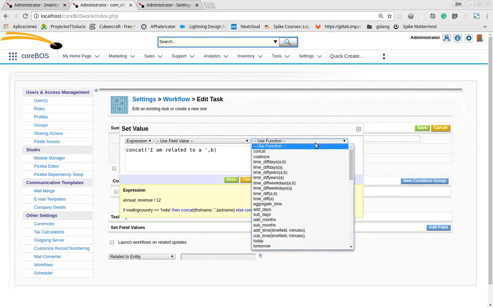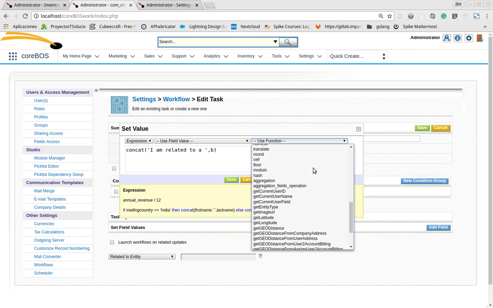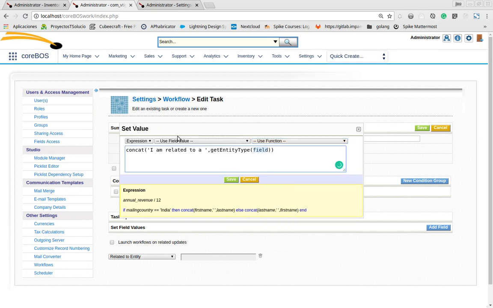and here there's an expression function called get entity type. This is what I'm looking for, and I want to know what I'm related to. This expression says concatenate, join the string I am related to with the result of executing get entity type on the related to field. Get entity type is a function where you give it a related field, a field that is pointing to another module, and it will tell you what it is, whether it's pointing to a sales order or whatever.